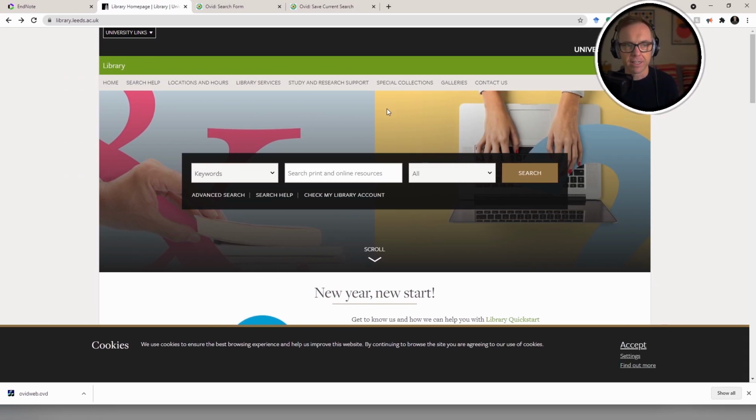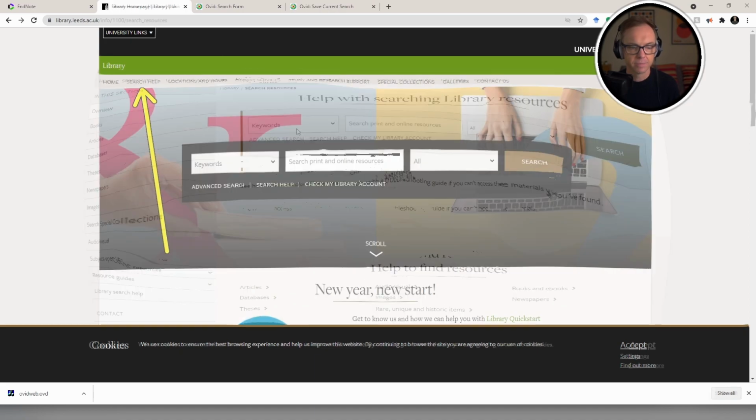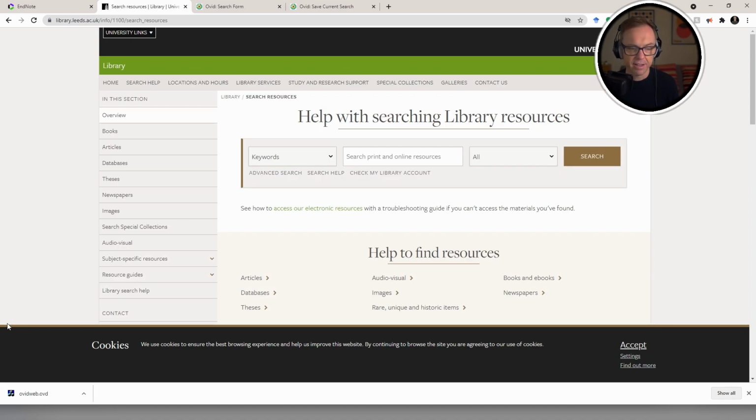Okay, today we're going to log into the library, navigate to Ovid and log into Medline, and we're going to run the searches that we prepared earlier in Ovid Medline, and then we're going to export those, and then we're going to import them to My EndNote Web. Okay, so I'm on the university library page, and I'm going to go to Search Help. Okay, and then when I'm in there, I'm going to go to databases.